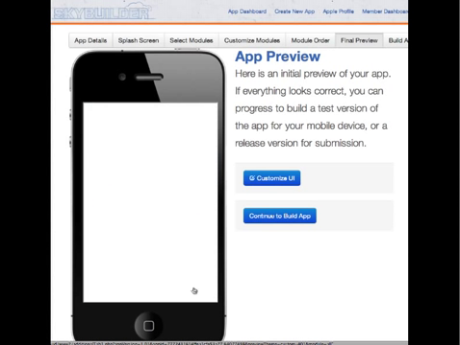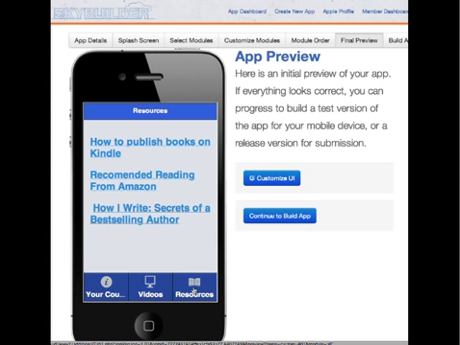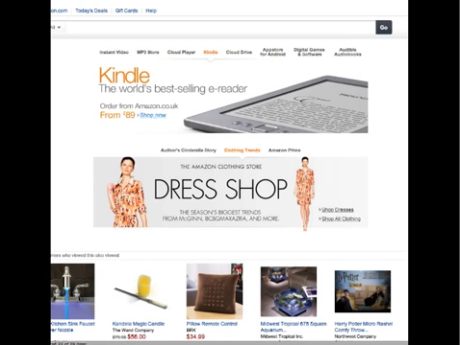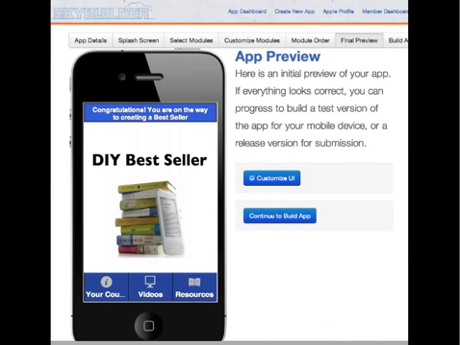On the third tab, I've put some resources. Now this is another money-making opportunity, and these are actually affiliate links. So that's the third app that I built.